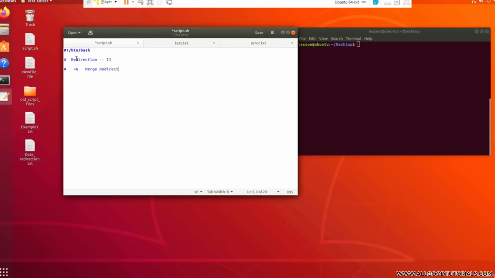Merge redirection in shell script allows you to redirect the output of a command or a program to a specific file descriptor instead of standard output. The syntax for using merge redirection is the greater than and ampersand operator followed by the file descriptor number. For example, the following command redirects the output of the ls command to the file test.txt while also merging the output.